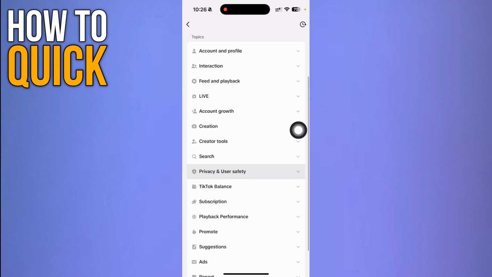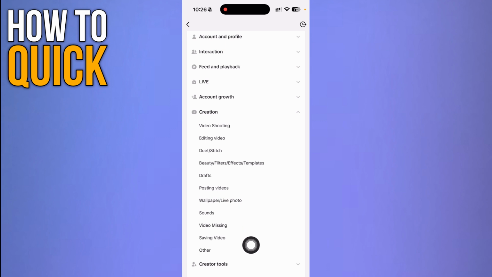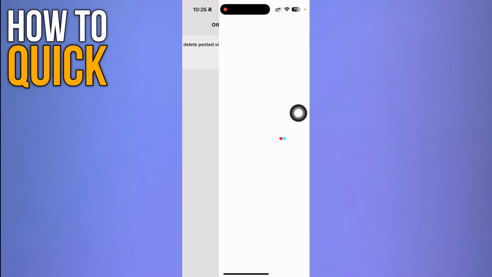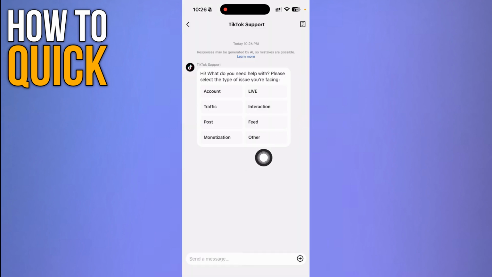Now you have to scroll through and I'm going to choose this creation option, and then it's going to give you these options over here and you have to click this other option. Now you have to click other and then you have to click need more help. Now it's going to bring you to the TikTok support and here you have to send a message to them.